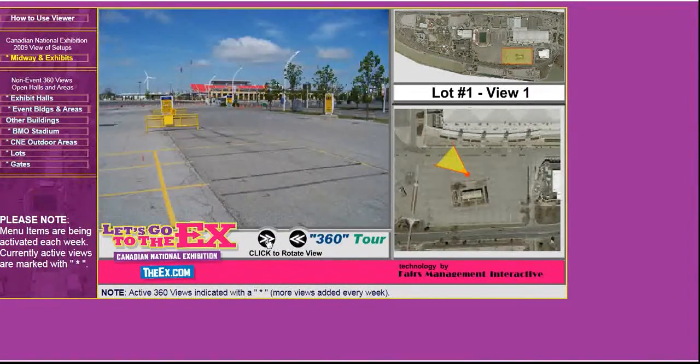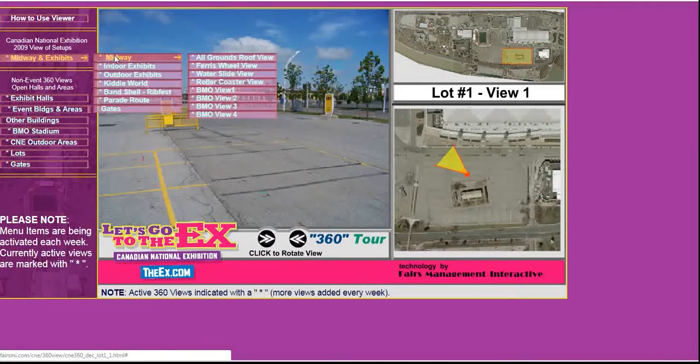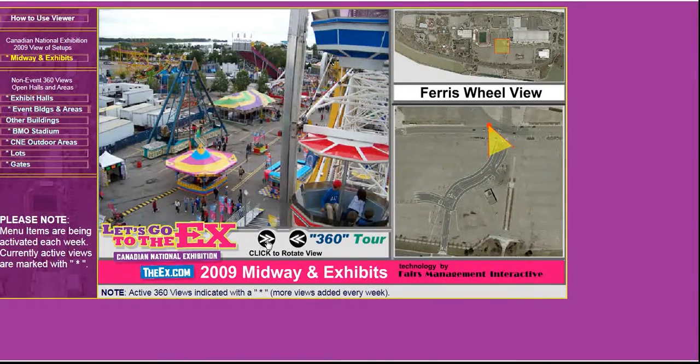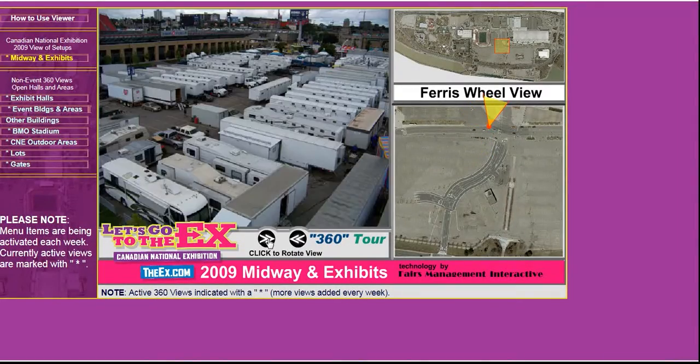Now what we did do is we went back during fair time and we shot their midway. Here's their midway from the Ferris wheel view, where we got up there in a 40-foot boom, 60-foot boom actually, and we looked around at the entire fairground during fair time.